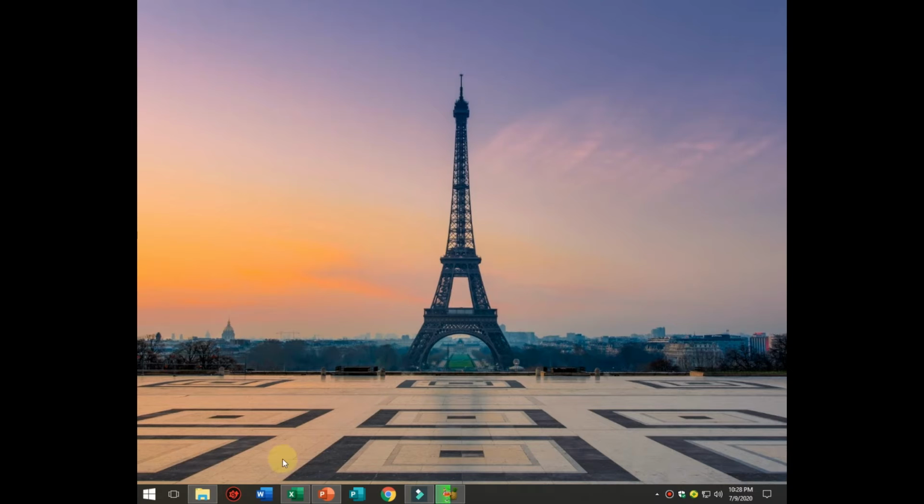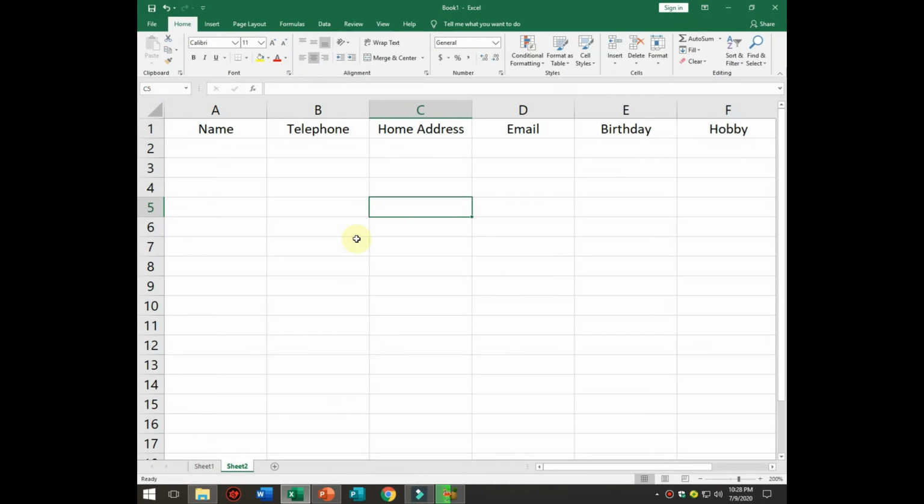First of all, you have to open Microsoft Excel, a spreadsheet program. Create an address book database of your friends' information. The field names are name, telephone, home address, email address, birthday and hobby. Now type the database field names horizontally in different cells from A1 to F1. Select A1 to F1.